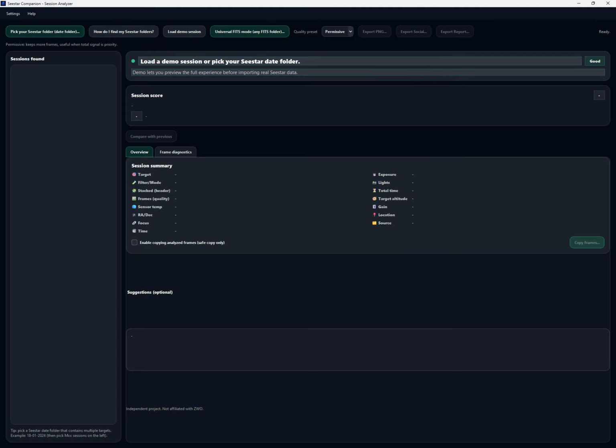If you use a Seestar, you probably experience this situation. You spend 2 or 3 hours capturing a target, you stack the data, and the final image looks soft, noisy, or just disappointing. And the big question is always the same: was my data actually good or not? And even more important, what actually went wrong during the session?